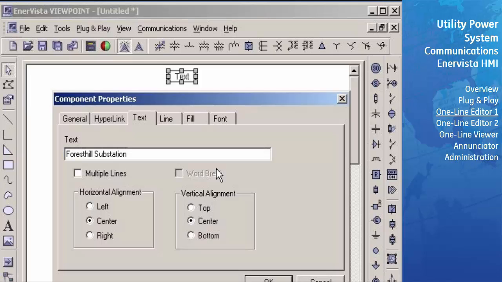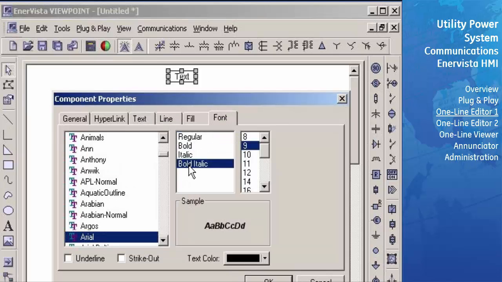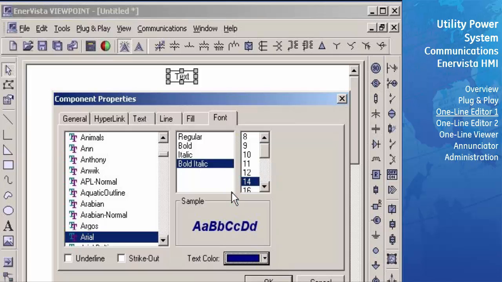Now, let's make the border of the text box transparent by clicking on the Line tab and then checking off the Transparent checkbox. Lastly, let's change the font properties of the text box by clicking on the Font tab and then changing the desired properties such as the font format, size, and color. Click the OK button to save your changes.